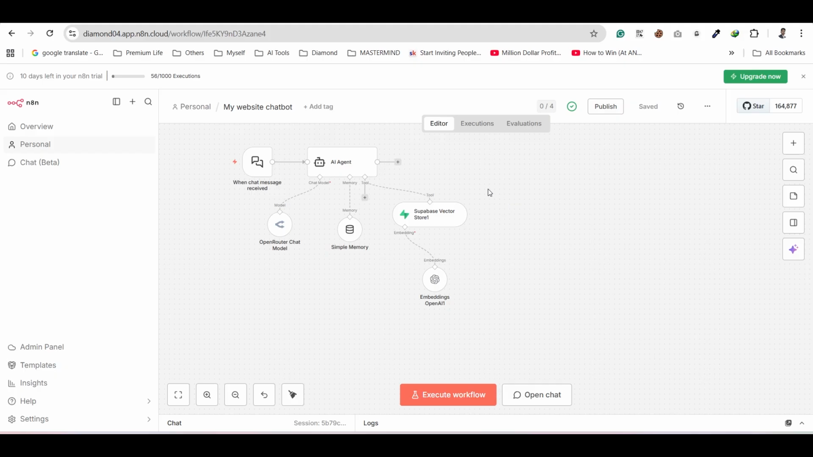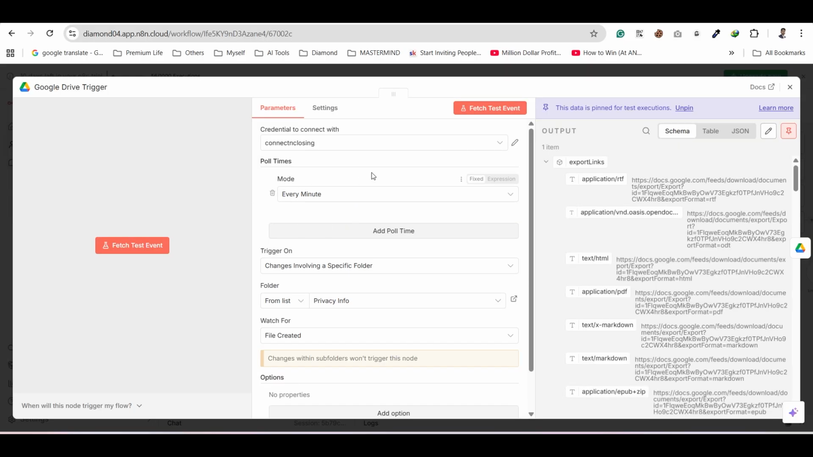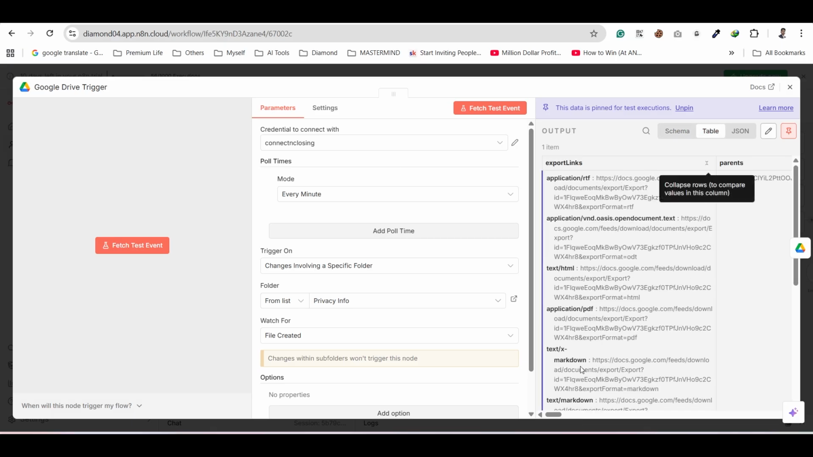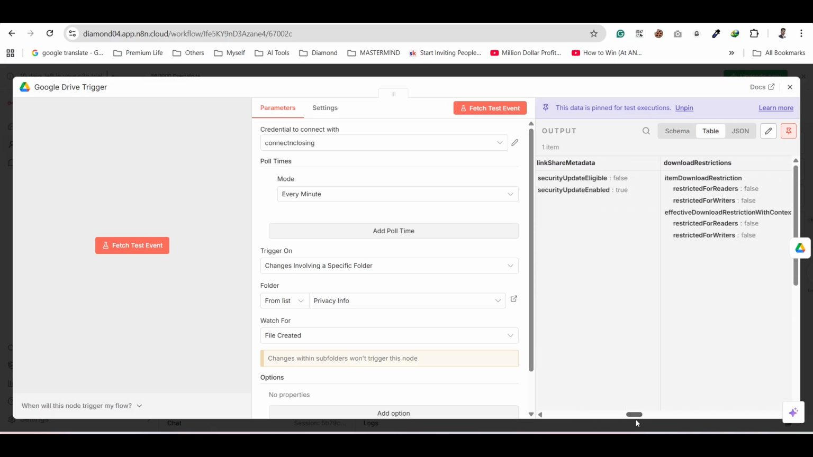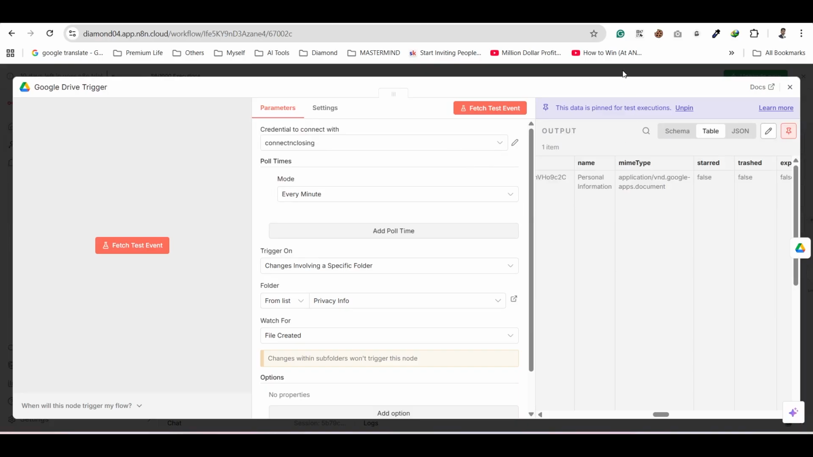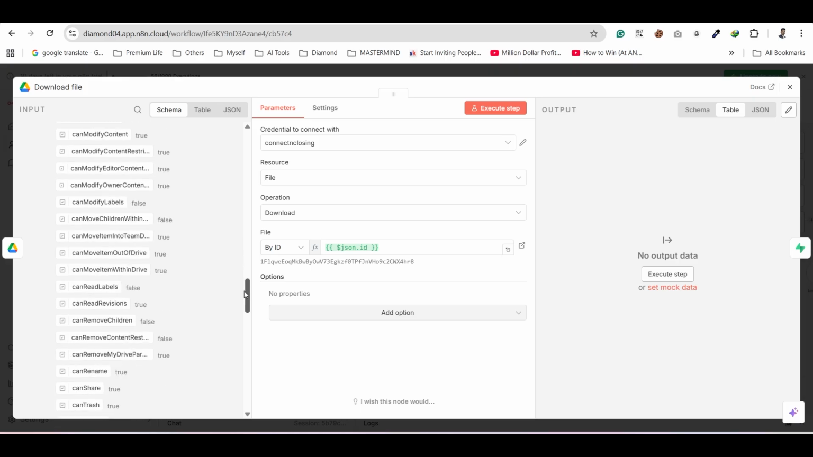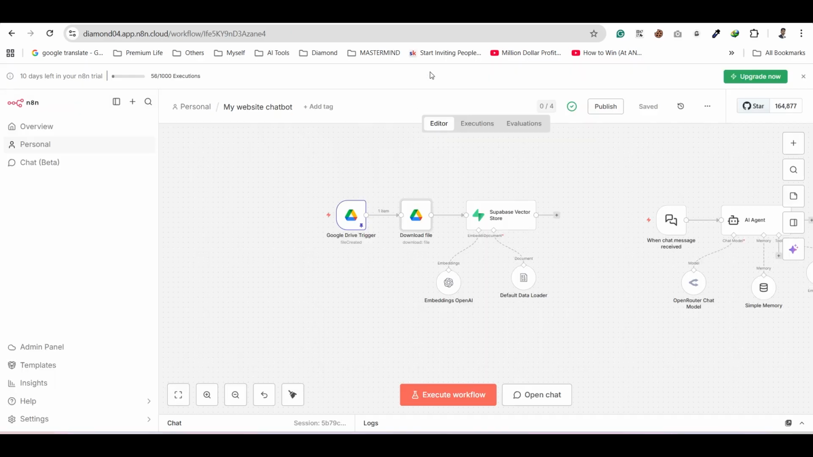So let me show you what I have done in the beginning. All right, so at first, I used a Google Drive trigger. Using that trigger, I uploaded a file about myself because this is for my personal website. As you can see, here's the personal information I gathered, and then I download the file, right? As you can see, it's here, and you can easily configure. And I think you guys know how to add your file to Supabase Vector Store, but if you don't, let me know in the comments and I will show you how it's done.